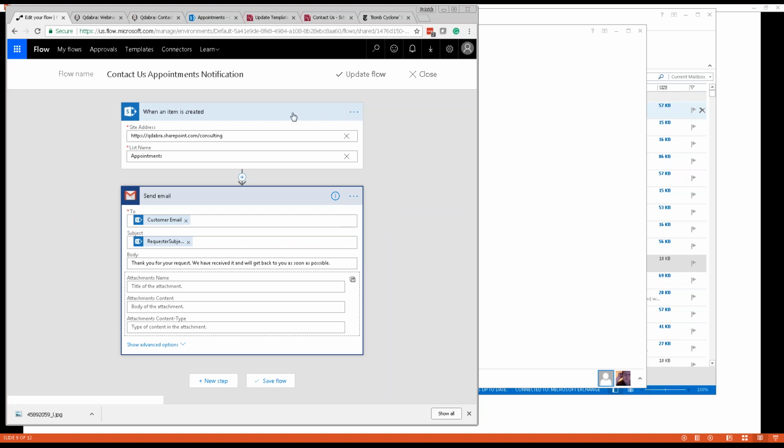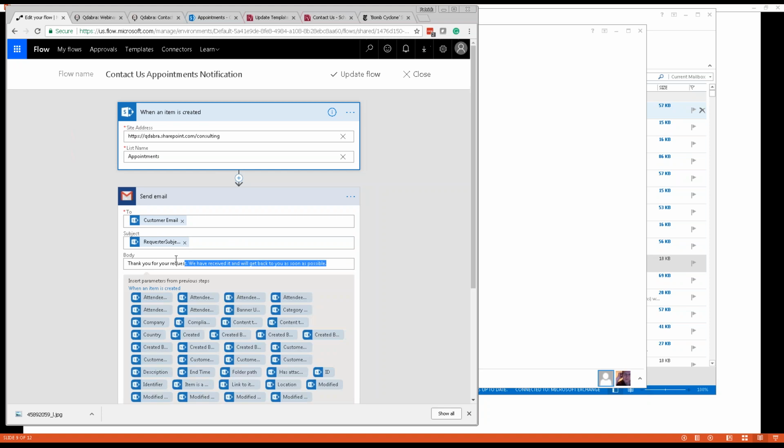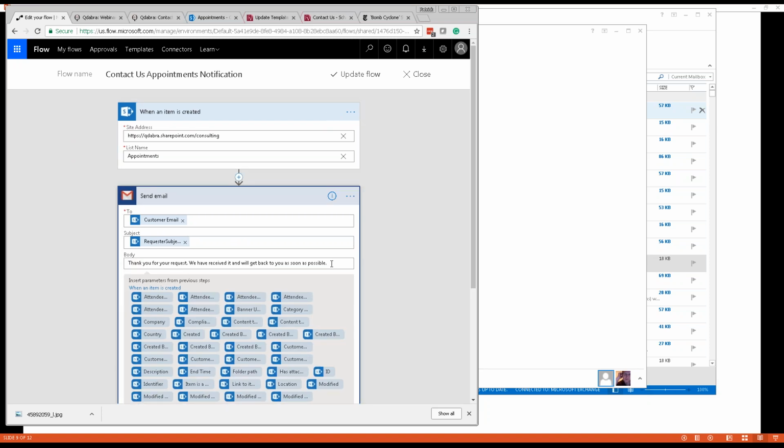And for this one, you just have to specify the site address and the name of the list, and then add an action that does a send email action. And for this, I promoted a field and mapped the customer email field onto the column, so that's where it gets the recipient from. And then I used a field which concatenates a string of words to show the subject, and for the body, I just added a static response. So it's just pretty simple.